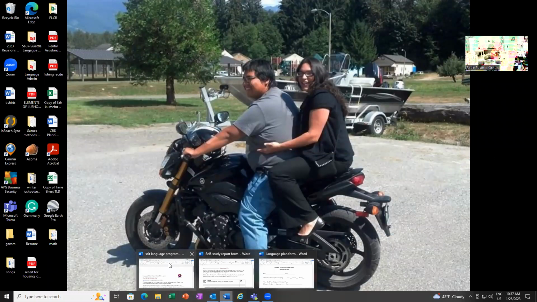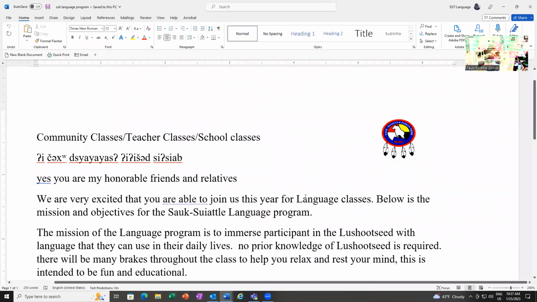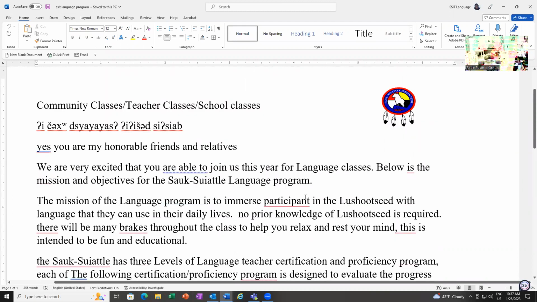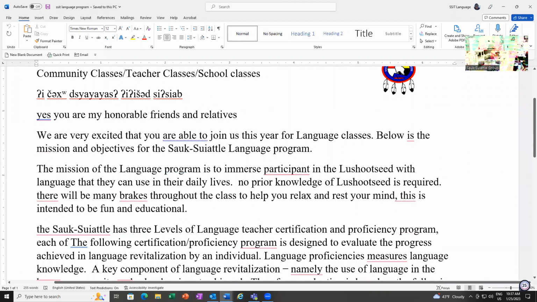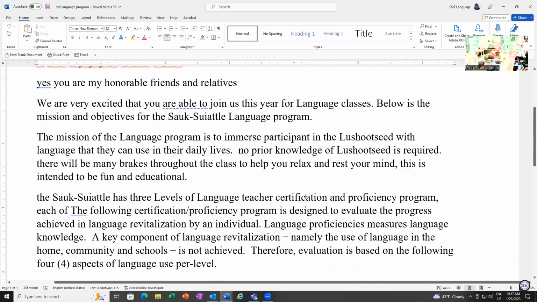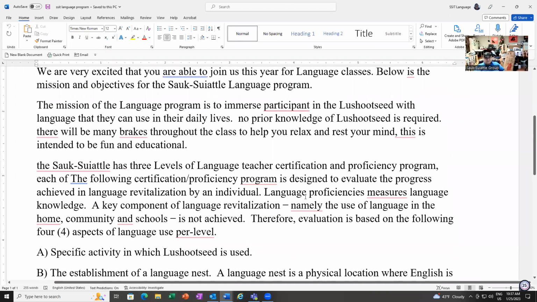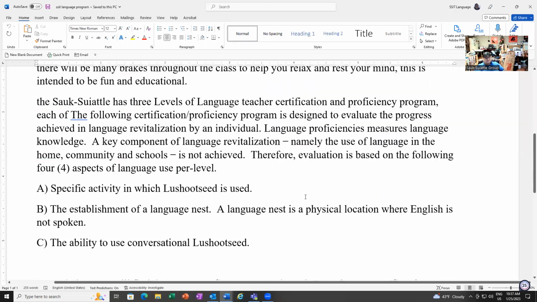This is our language program. We are doing community classes. Eventually, we're going to be doing school classes. And here's some basic information about this. If you want a copy of this, I can forward this to you on the email, if you can email me.